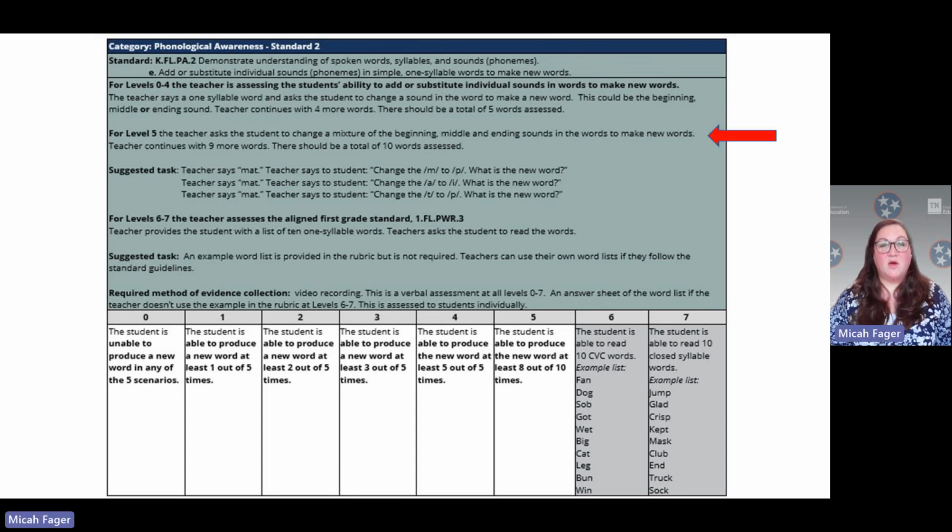For level 5, however, the teacher should assess a total of 10 words, and it should be a mixture of changing the beginning, middle, and ending sounds in the words to make new words. In the suggested task, it gives examples of how to change the beginning sound, the middle sound, and the ending sound.